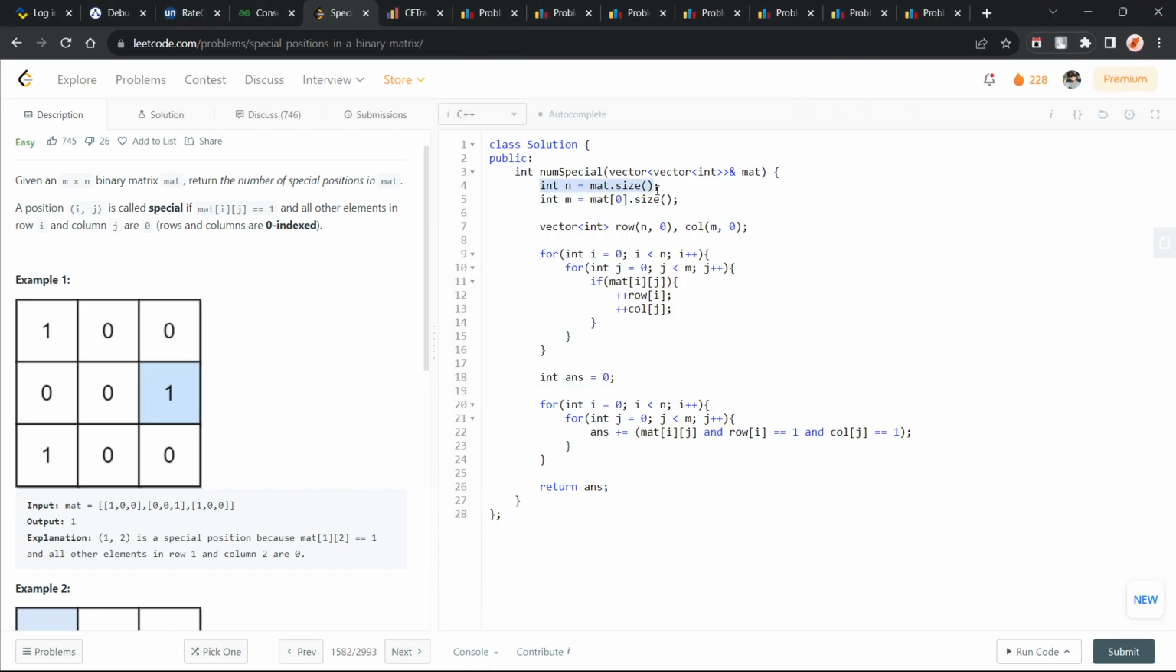So here you can see I have initialized my n and m variables with the dimensions of the matrix, and I have initialized two vectors, row and column, which are basically going to store the number of ones in the ith row and the number of ones in the jth column. Right. Now I am just going to traverse through the whole matrix. If matrix of ij is equal to 1, I am going to increment my current row and I am going to increment my current column.